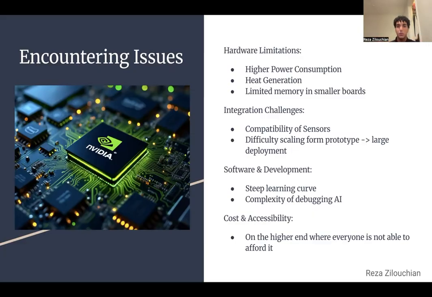Next issue you might encounter is the integration. It's not always easy to connect these boards into real world systems. Sensors and peripherals don't always play nice, and moving from a prototype in the lab to a large deployment can be really tough.